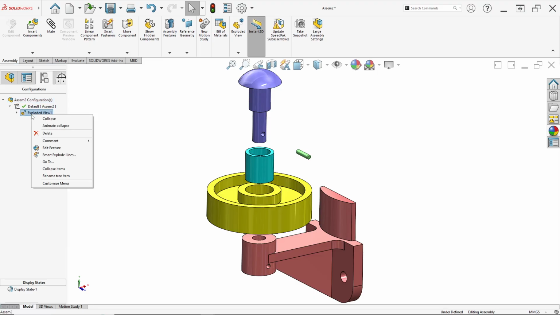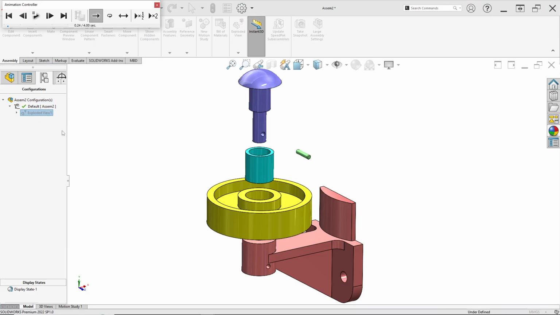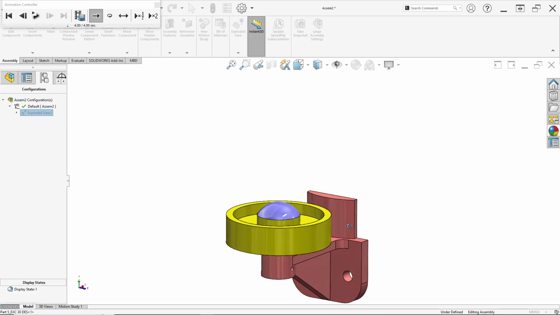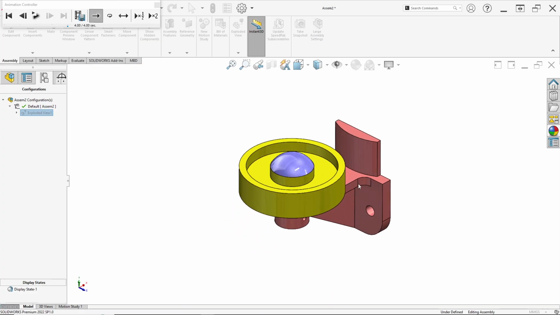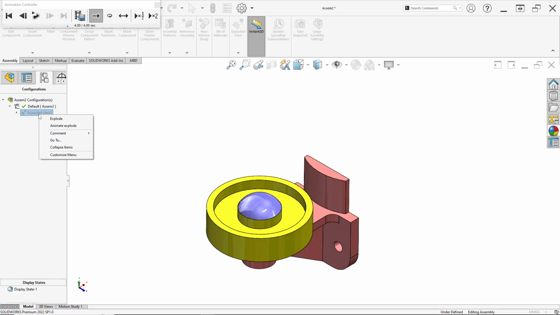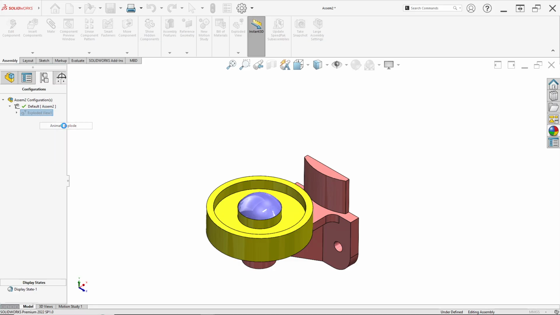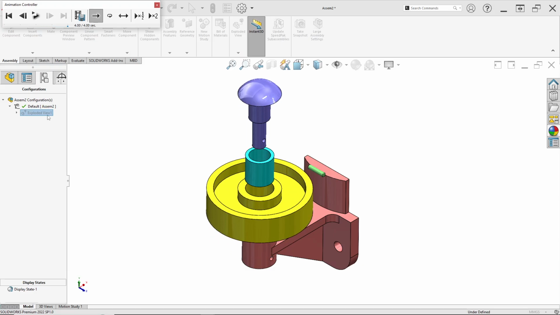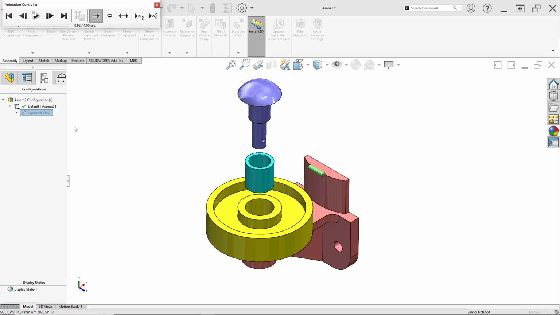So right click on exploded one and animate collapse like this. It's done, and we can right click and animate exploded like this. Yes, and we can repeat animate collapse.